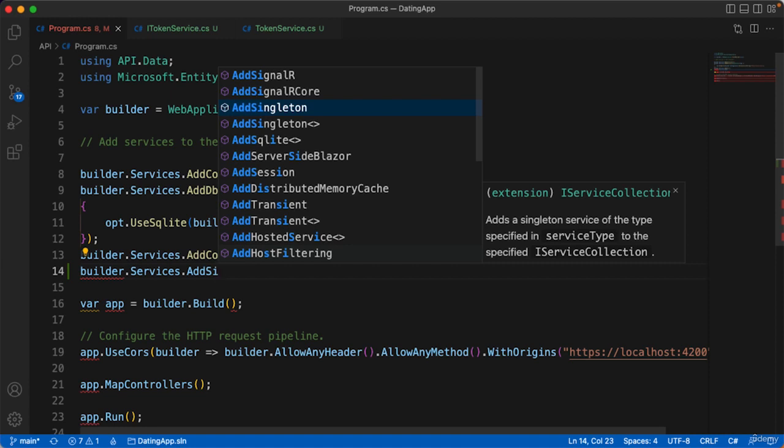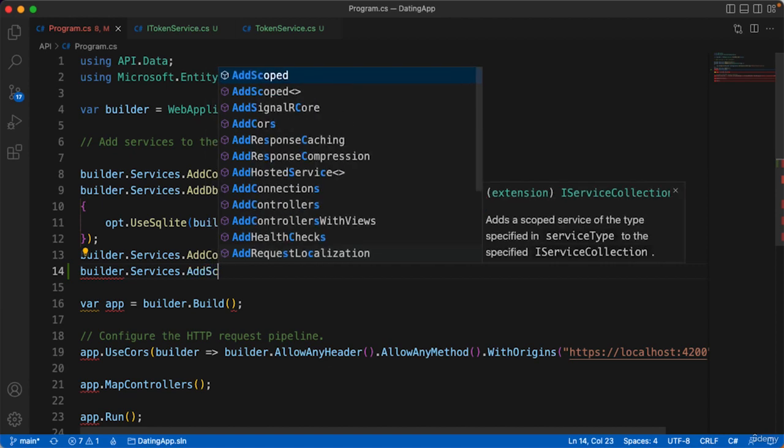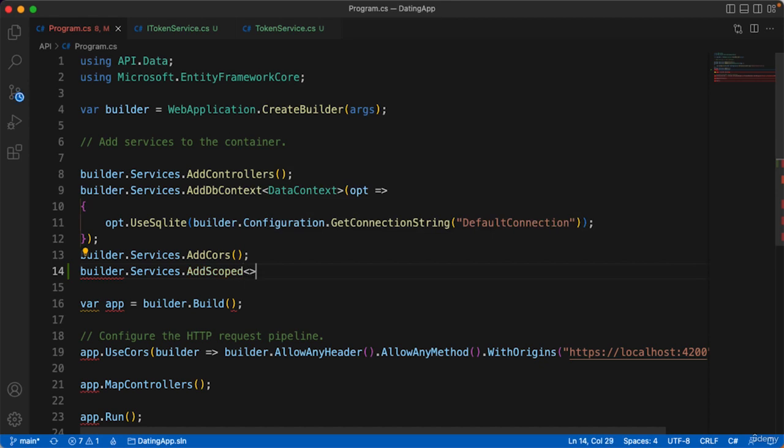But then we'd have a service hanging around in memory that we're not actually using on a consistent basis. We only need the token service when we need to create a token, and we don't need to have that token service residing in memory for the entire length of the application lifetime. So the most appropriate one to use is AddScoped in most occasions. And there are special occasions where you might want to use a transient or a singleton.